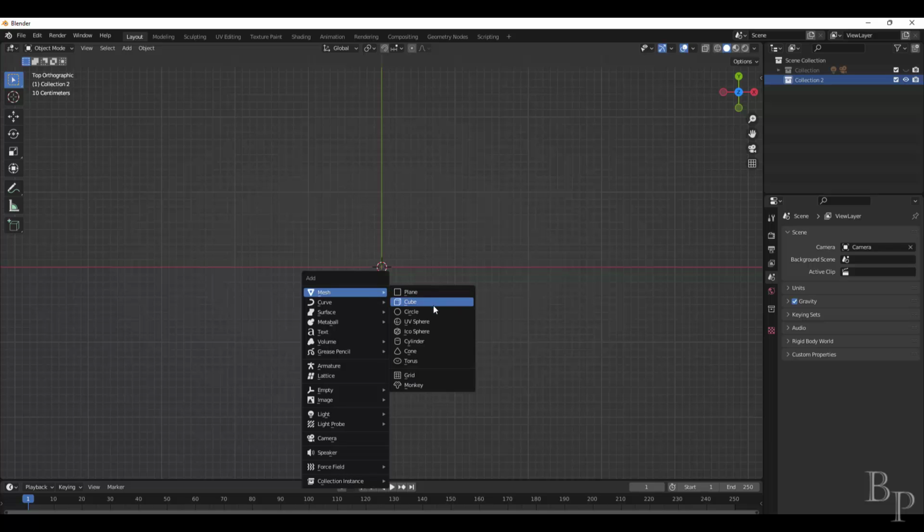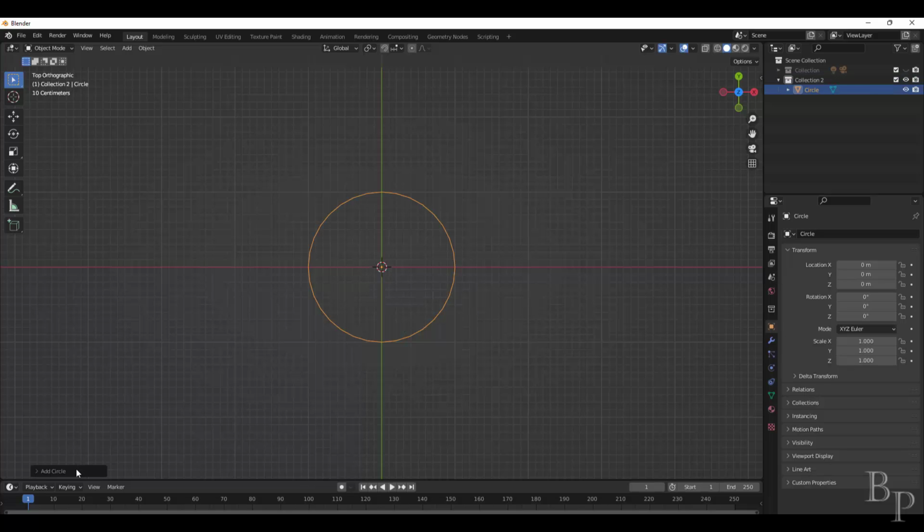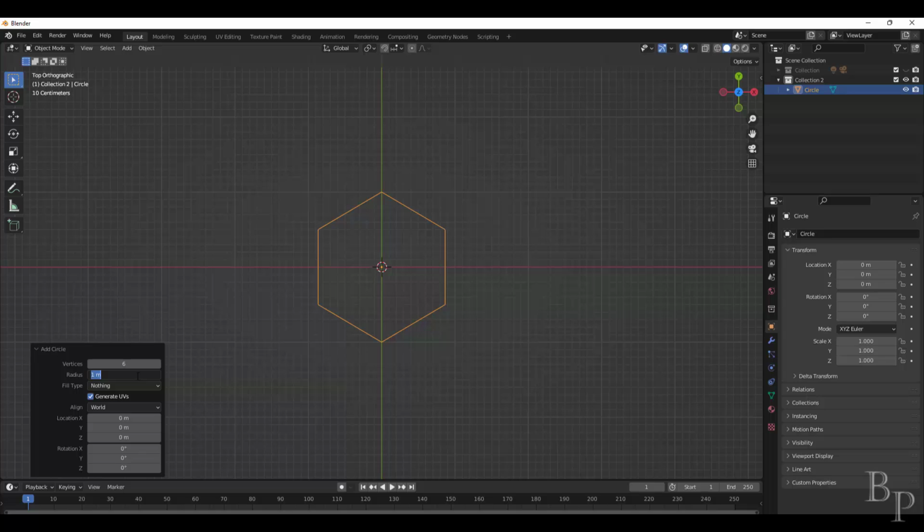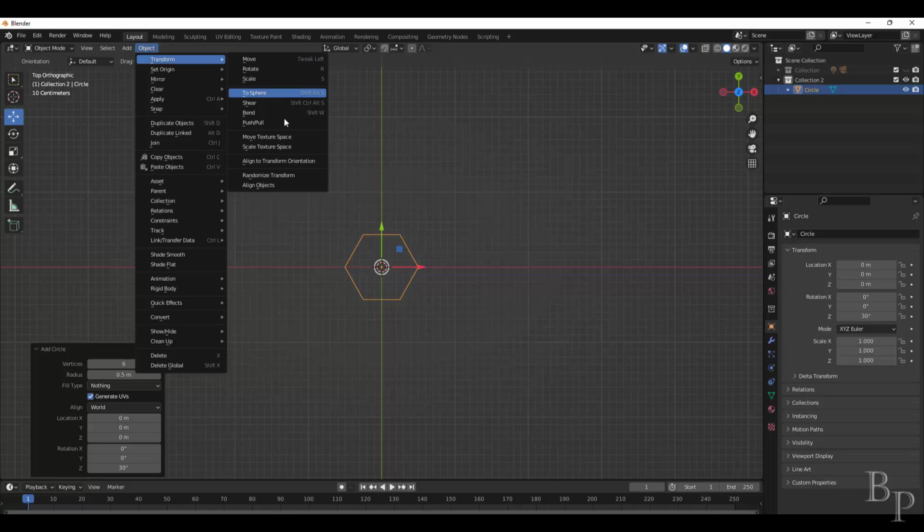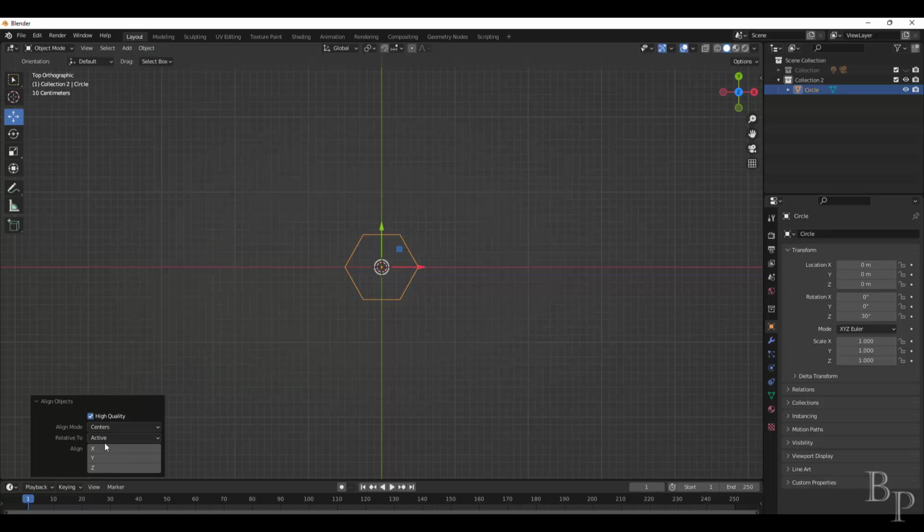Shift A, circle. I need to add a hexagon to this model. And I need to rotate it, I think, with 30? Yeah, 30 to get it flat. We want to line this up like Unity. I'm going to go to Object, Align. I'm going to select 3D Cursor. That is the negative side. No, it's the positive side.